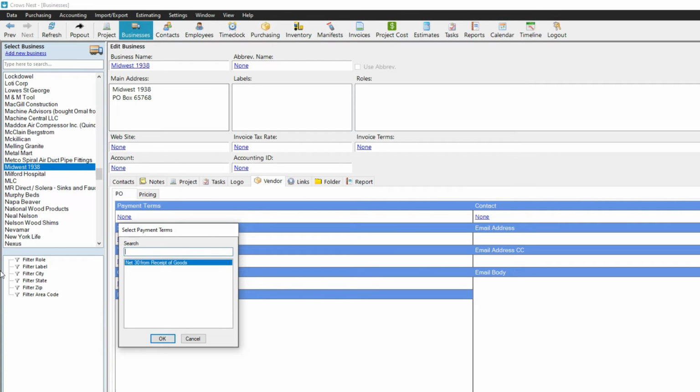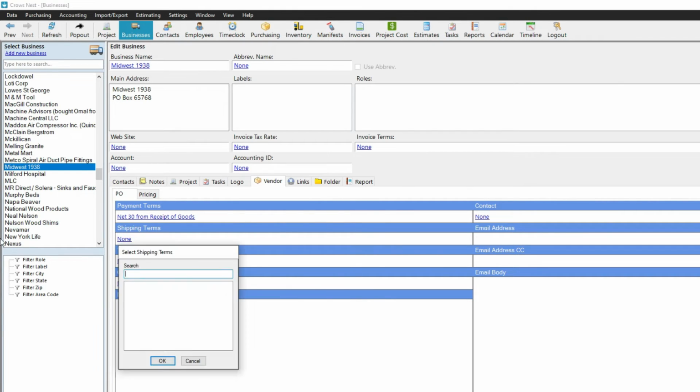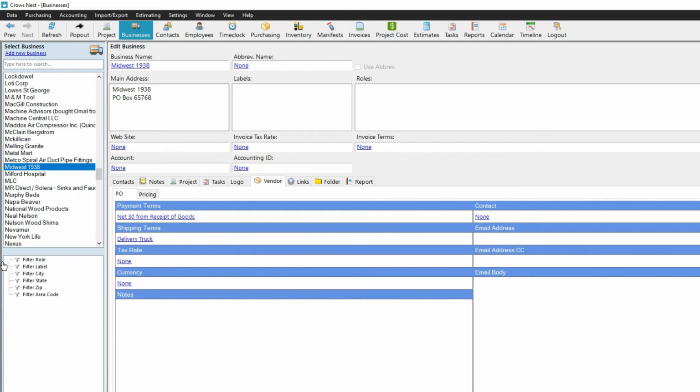Press Enter to save. Once we have our new set of terms, we can go ahead and highlight it and click OK. We'll now do the same for the rest of the values, starting with shipping terms. Here again, we will add a new set of shipping terms by right-clicking and adding it. We'll select OK. We'll now set the tax rate.